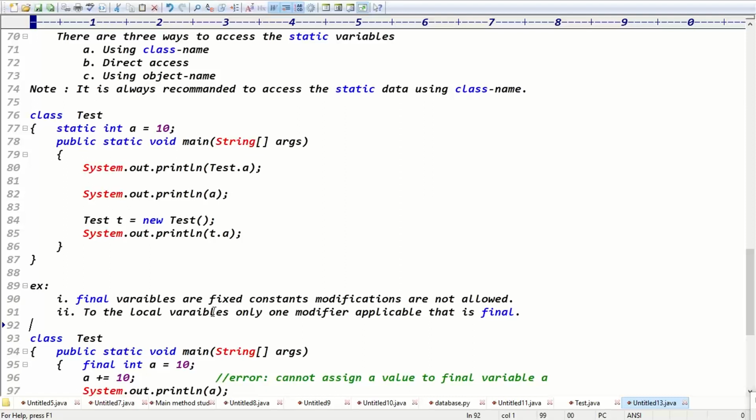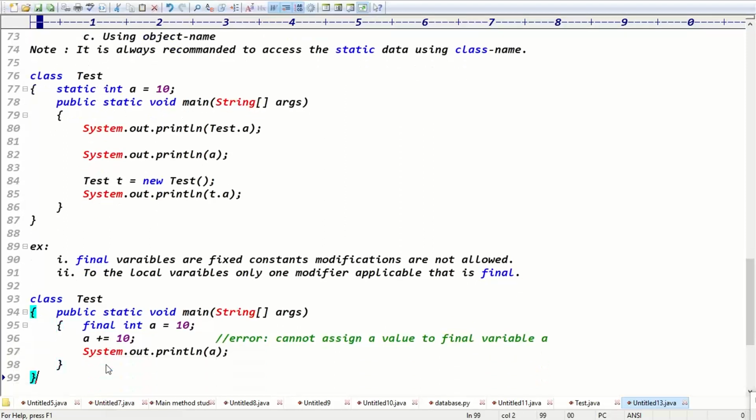See, you can go for a final variable for instance and static, not a problem. But for local variables, only one modifier, that is the final modifier. Because in front of a local variable, can we declare public? Not possible, guys. Can we declare static? Not possible. These modifiers are not possible. In front of a local variable, we can apply only one modifier, that is the final modifier, right?